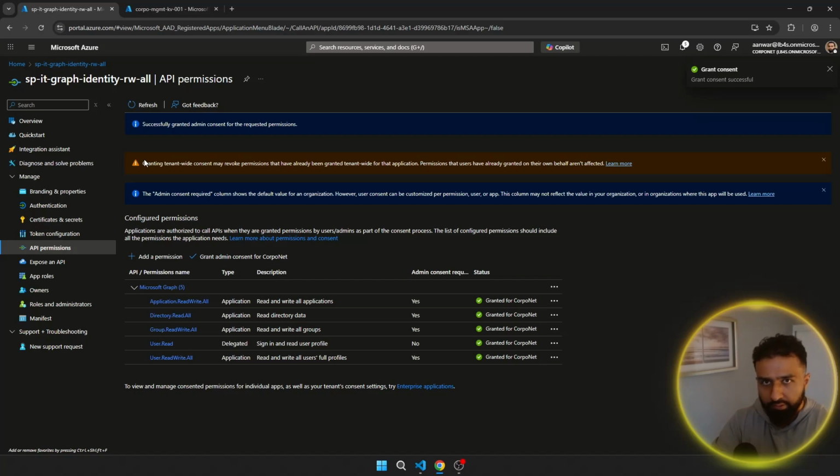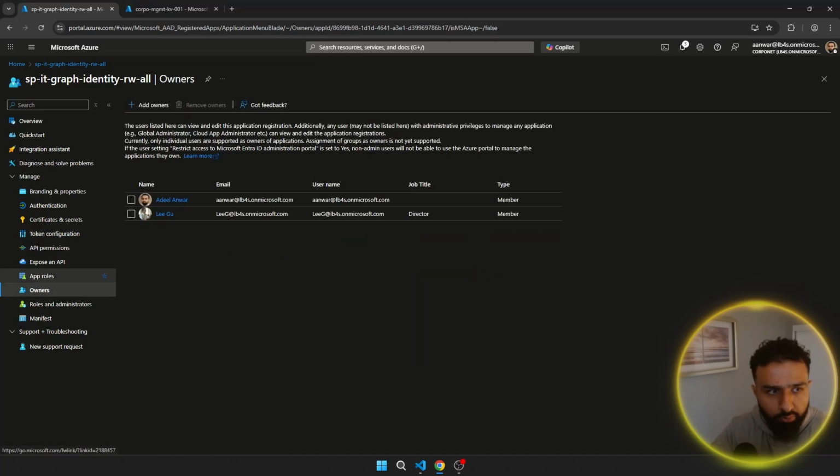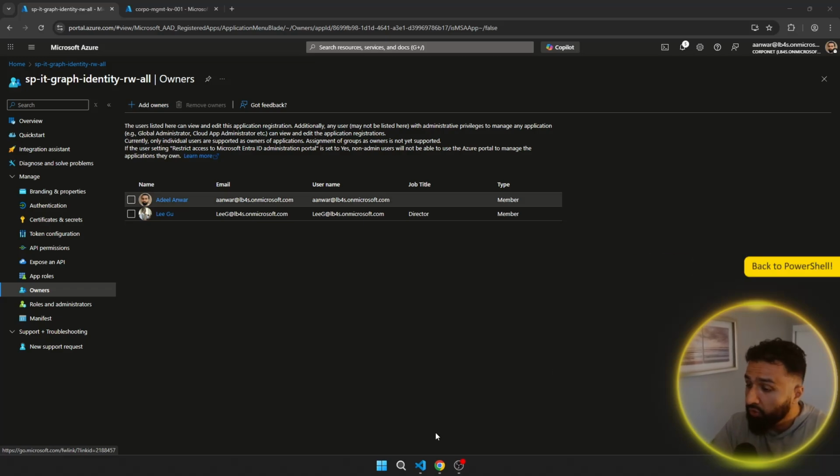Yes. And there it is. Now this app has these permissions. Be mindful whenever we add permissions to grant it, otherwise it will not work. And we already have owners, so we're pretty much ready with this account. Now we have access to the directory, users, groups, app registration, and service principals. Why don't we switch over to Visual Studio Code and start seeing this in action?